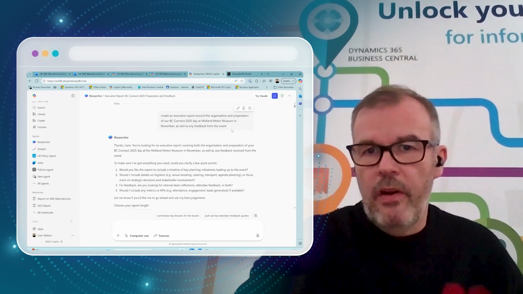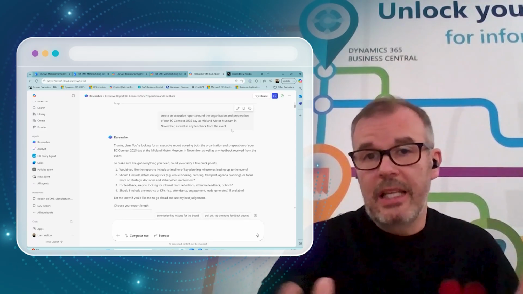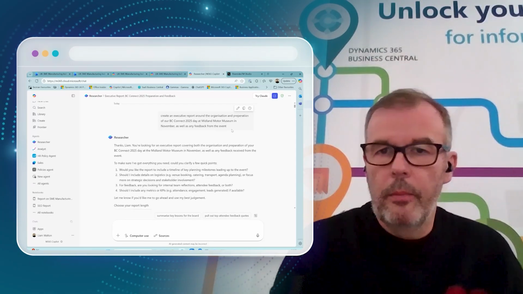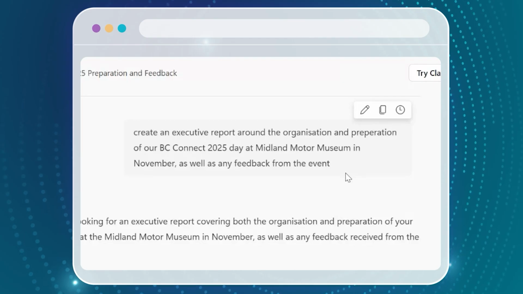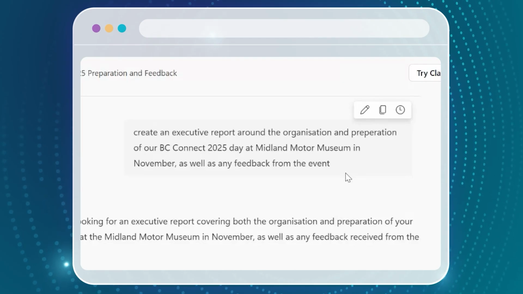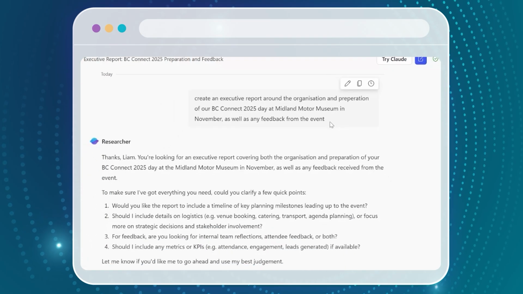So again, a very, very basic prompt. I could really extend upon this and drill down, but for the purpose of the demo, I haven't. So: create an executive report around the organization and preparation of our BC Connect Day at the Midland Motor Museum, as well as any feedback from the event.